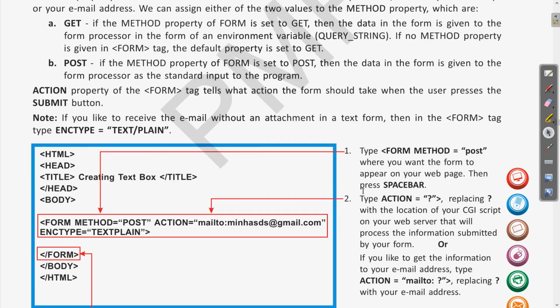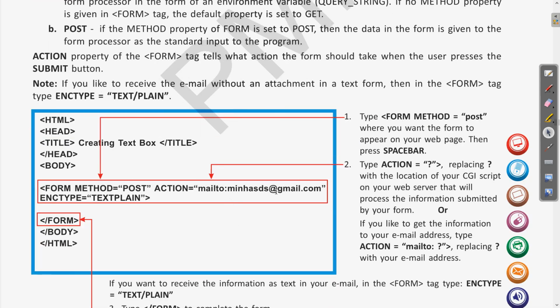So here again, when we are mentioning this email address or whatever the step in the action, the similar information will be processed by these processors, the web processor or the web browser, we can say. So first type the form method, that is post, where you want the form to appear on your web page. Clear? So this is the method, and after the method give a space and write the action. Whatever action we want, we can write. So these are the attributes, action.